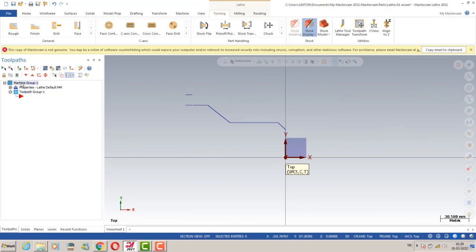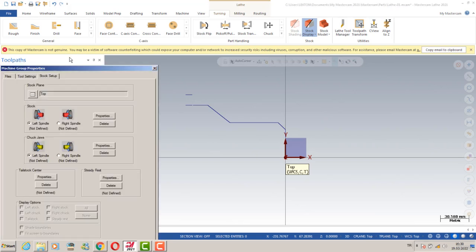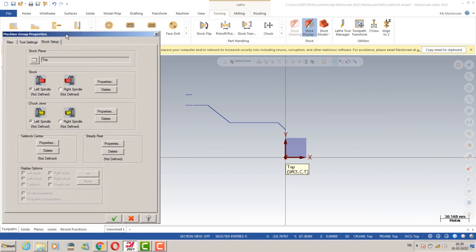So this is my machine. Actually we can also hit that button here to be able to see all the properties about our process. So this is my toolpath list. So these are my properties. So I can click the stock setup position here. At that point we can organize our stock and we can organize our chuck.